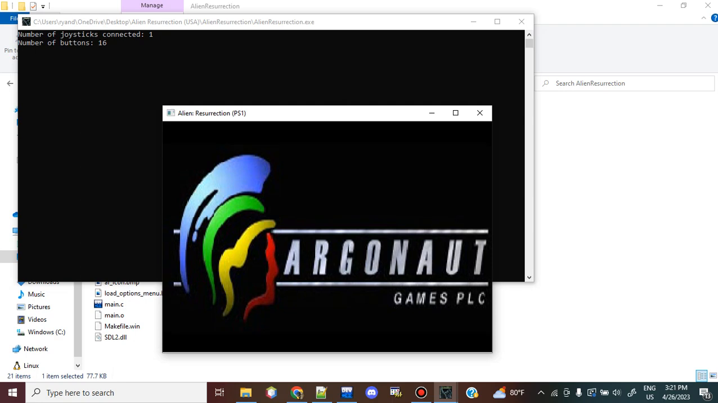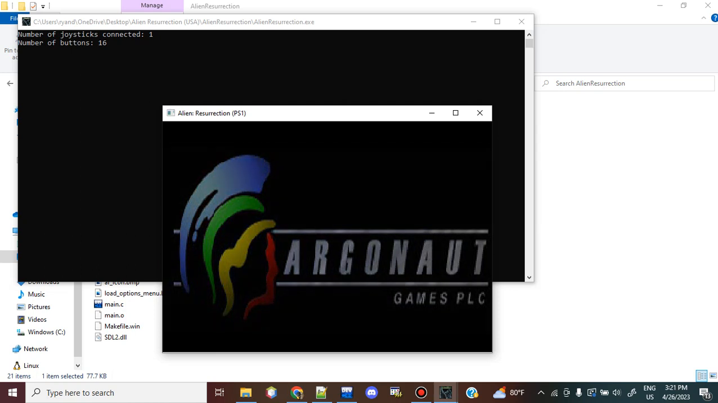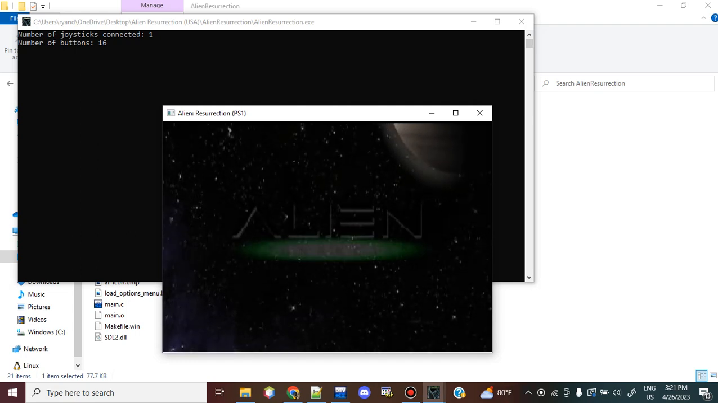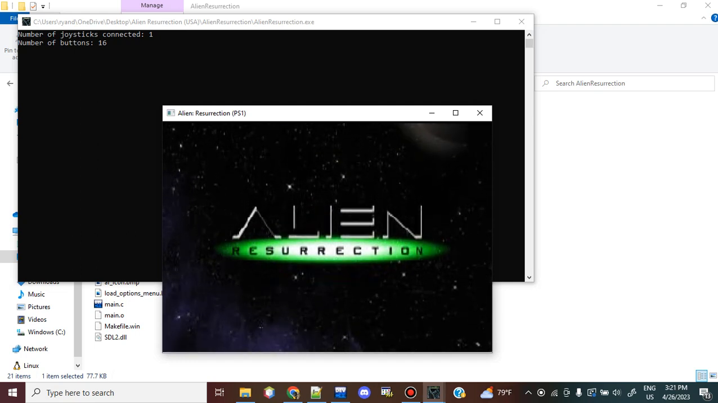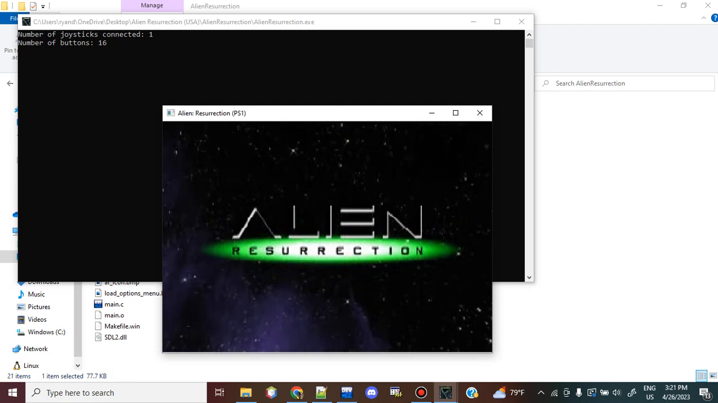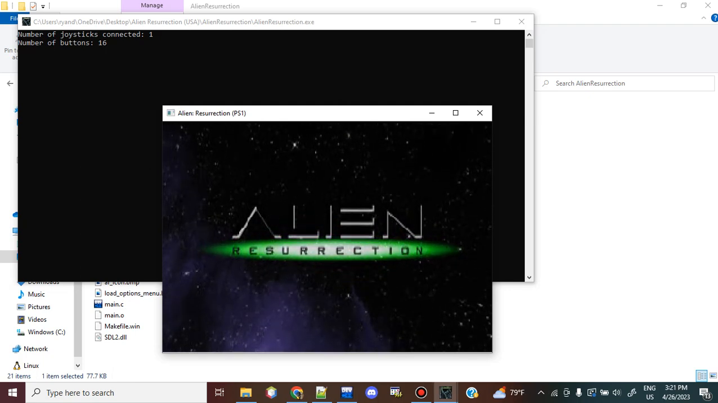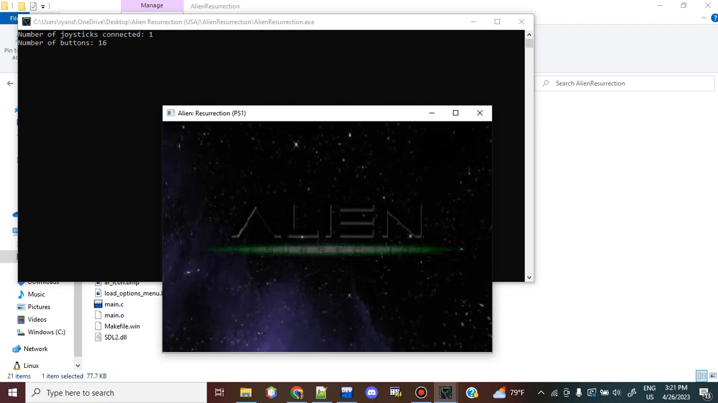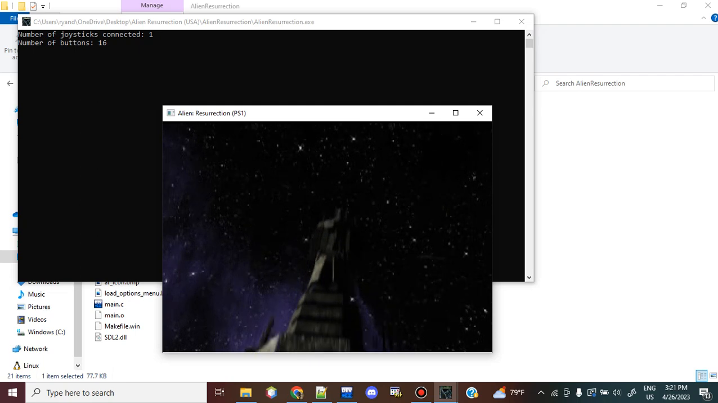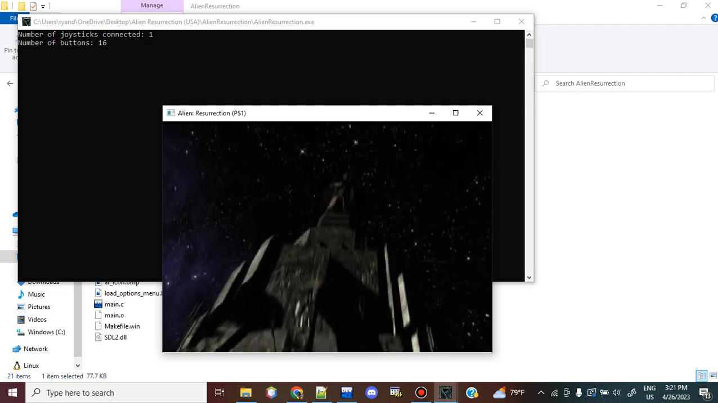There is a very cheapskate way to do it using a play sound function in Windows, but I want to try and make it a bit more platform independent. So I'm going to learn about how to read and write to WAV files and understand how that works, and then try and load it into some more primitive function in the Windows API if I can. So this is the intro animation for Alien Resurrection.